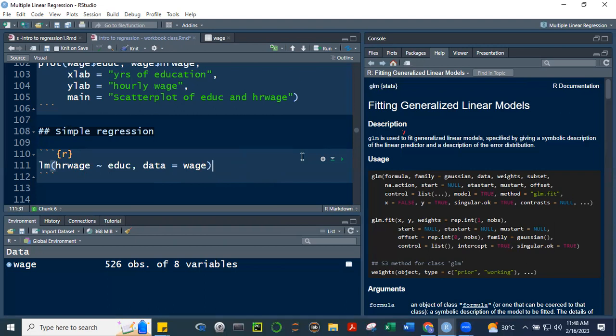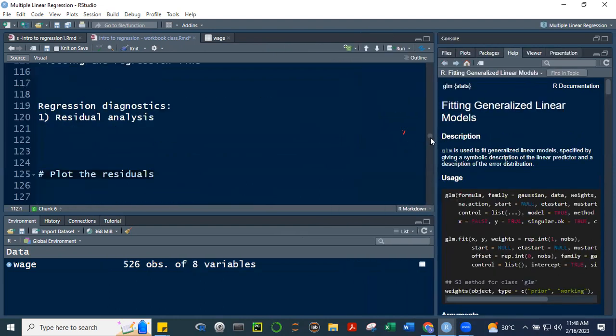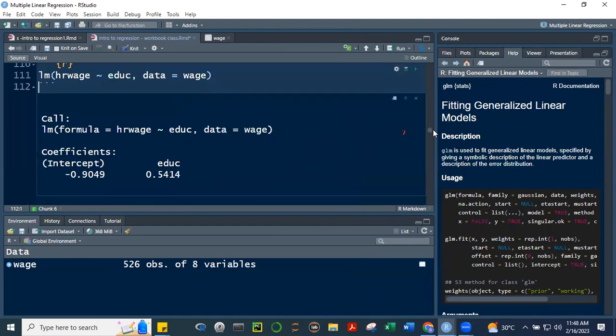If we run this, what do we have? We have the initial result. This is the call to the formula, hourly wage regressed on education, and then data is equal to wage. And then you have the values of beta null and beta 1. This is the intercept, and this is beta 1.